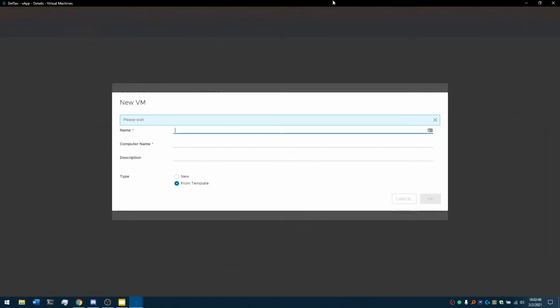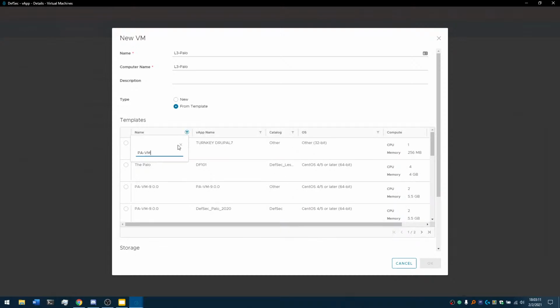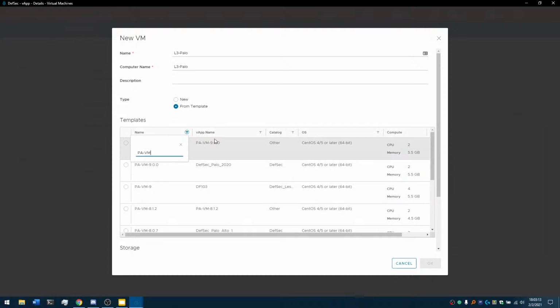Cool, so it looks like the layer 3 Palo died during the template process. That happens sometimes. If you turn a Palo off from the iLab, it likes to not be very happy, especially if you turn it off while it's booting. So let's get a new layer 3 Palo. By the way, if you want a Palo to have fun with, it's PA-VM10.